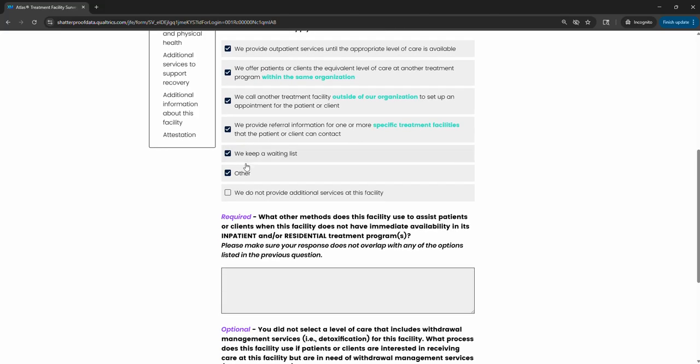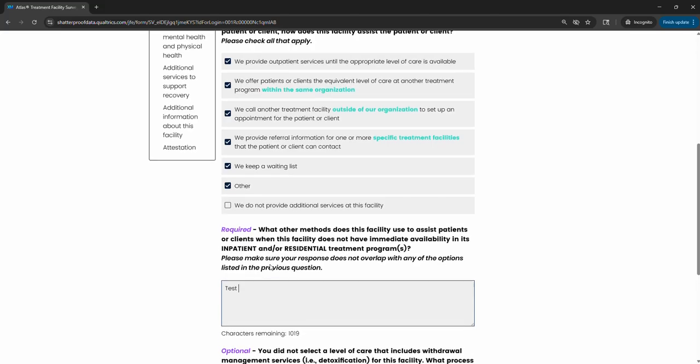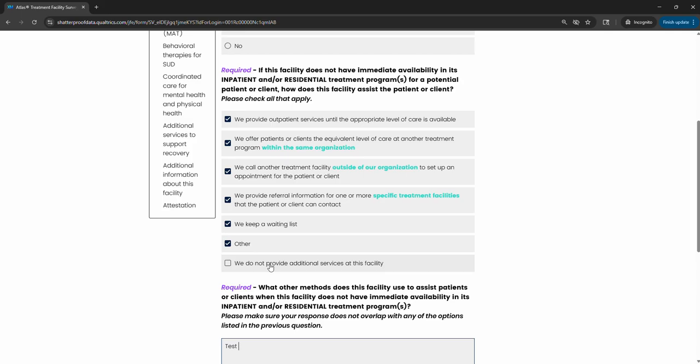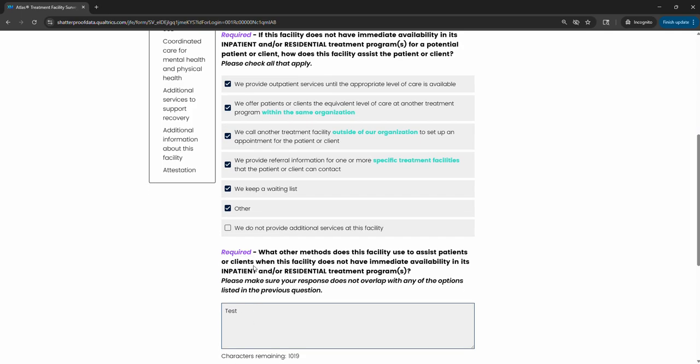Here, as I selected other, I did have a follow-up question where it's just asking you to explain what the other option is. So you are given the opportunity to submit a reason as to why you selected other for this particular question.